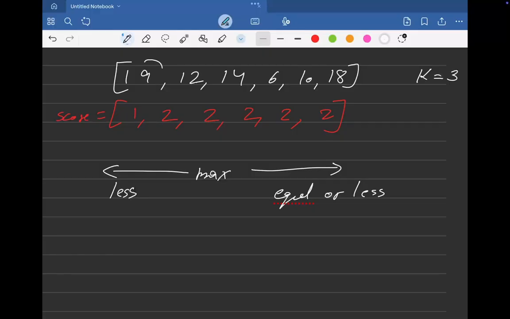Now I will first select this subarray. Now I have selected this subarray. Now you get a point that how we will find the maximum element. For that we will use a priority queue. So this is my priority queue and this is the maximum priority queue.